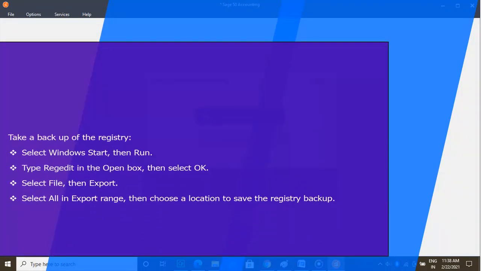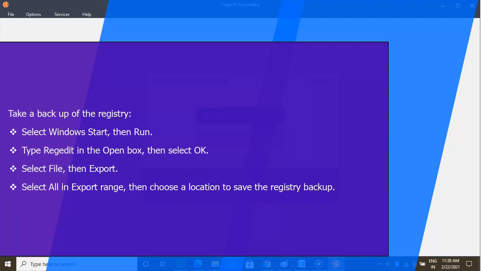Take a backup of the registry. Select Windows Start, then Run. Type regedit in the open box, then select OK. Highlight My Computer for Computer. Select File, then Export. Select All in Export Range, then choose a location to save the registry backup.